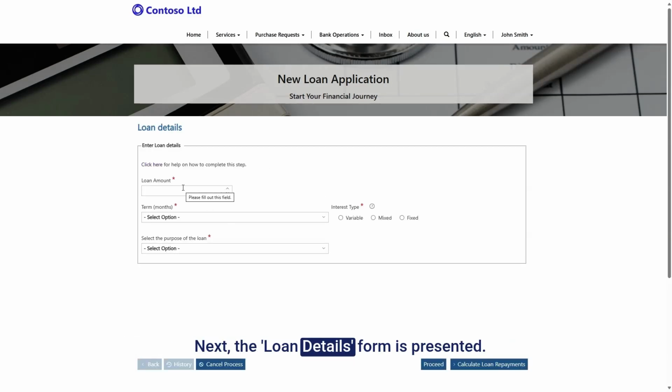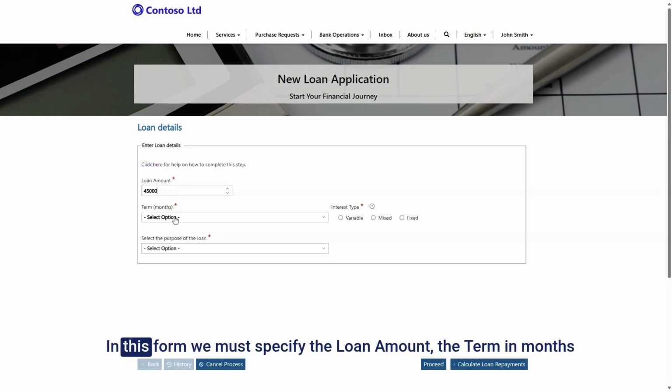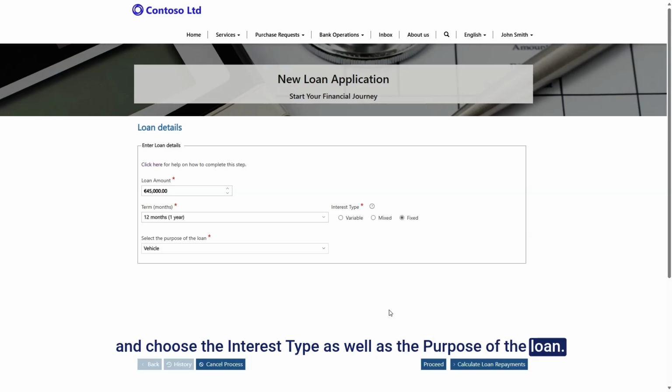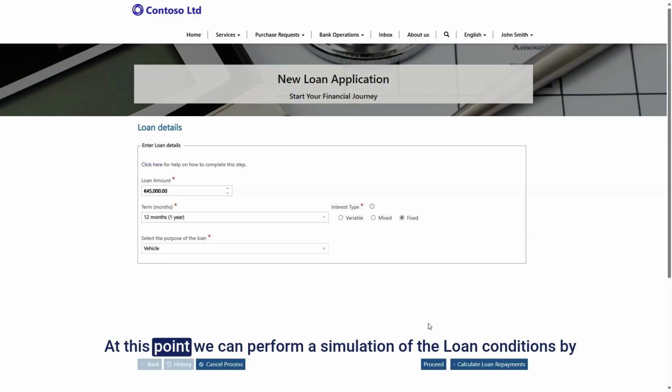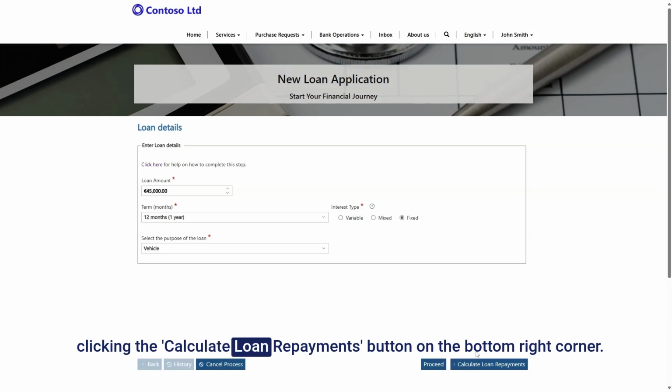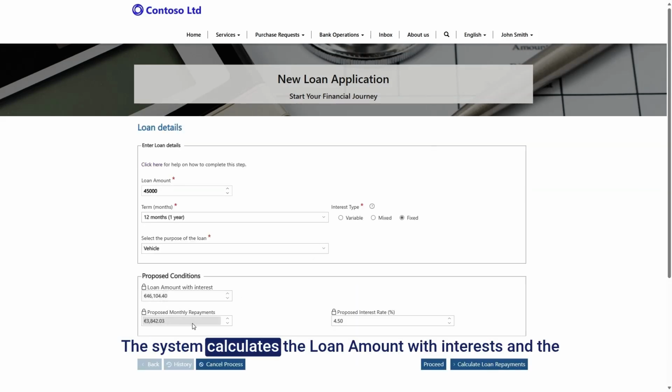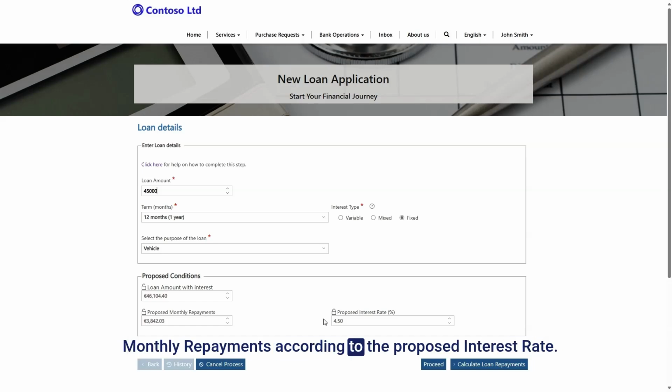Next, the Loan Details form is presented. In this form, we must specify the loan amount, the term in months, and choose the interest type, as well as the purpose of the loan. At this point, we can perform a simulation of the loan conditions by clicking the Calculate Loan Repayments button on the bottom right corner. The system calculates the loan amount with interests and the monthly repayments according to the proposed interest rate. Bear in mind, these are not the final conditions, but a simulation for the customer to consider.